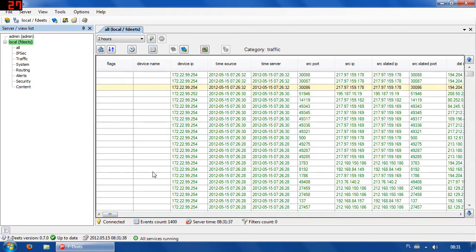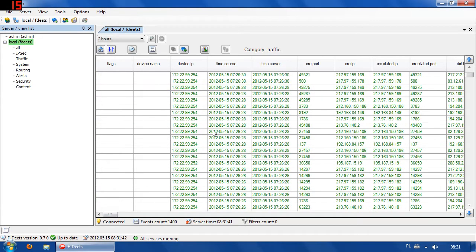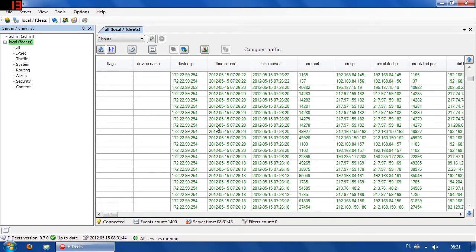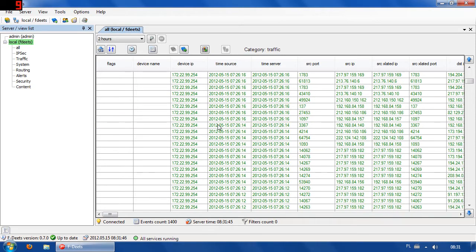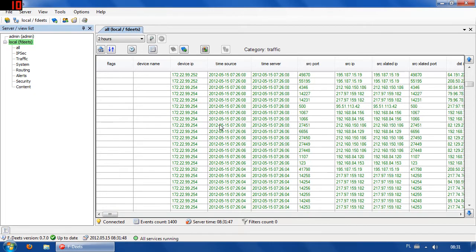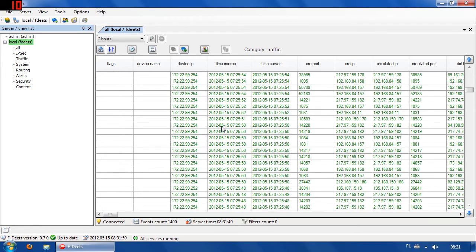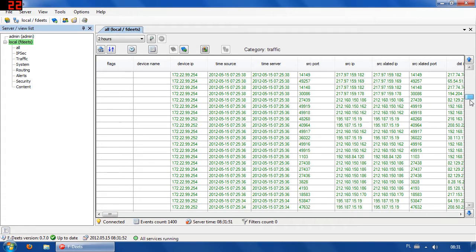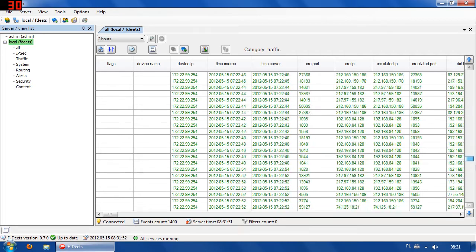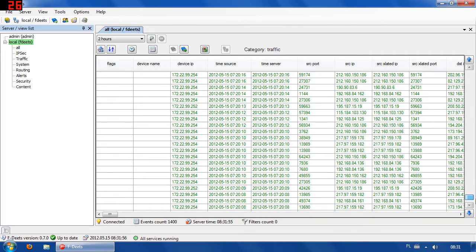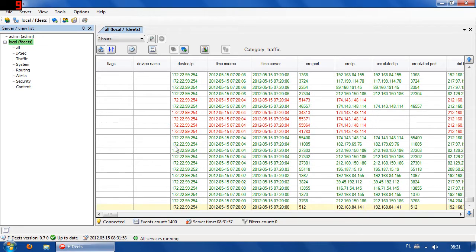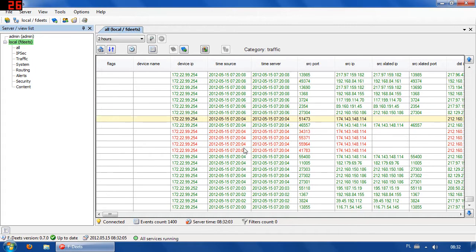Those events are traffic events. As you can see, they are colored in green, which means that those events represent a permit action in a firewall. I'm trying to find a deny action right now. A deny action should be in red. As we can see, there are some denies from the firewall.